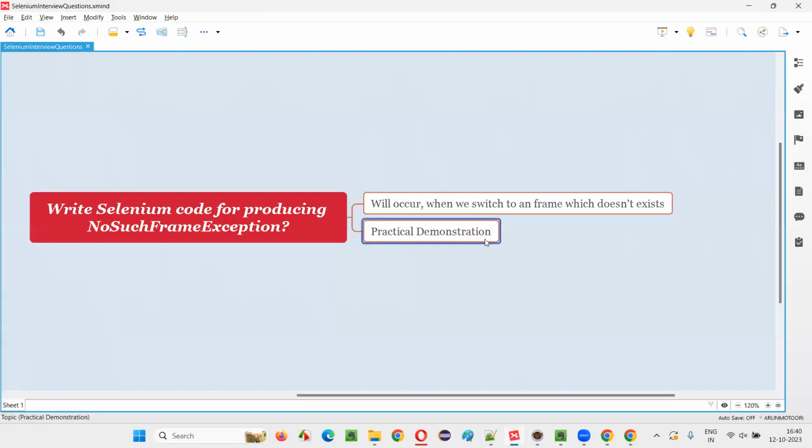Okay, so hope guys you got an idea or answer for this question on how this no such frame exception occurs in Selenium automation. When you try to switch to a frame which doesn't exist on the page, you'll get this exception in Selenium.